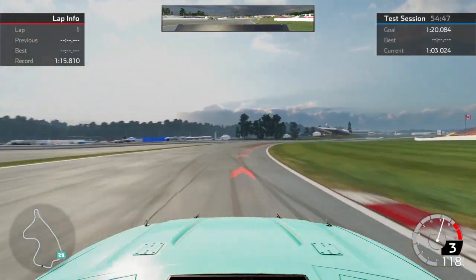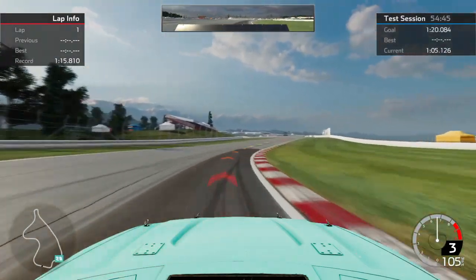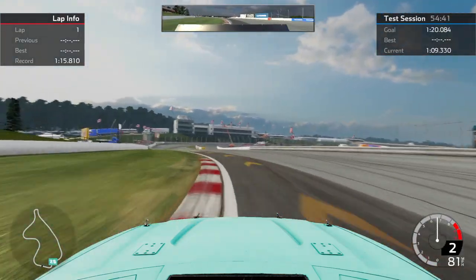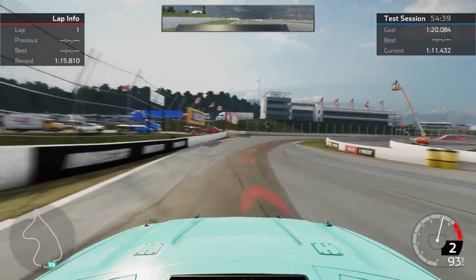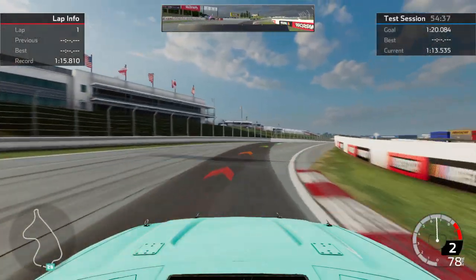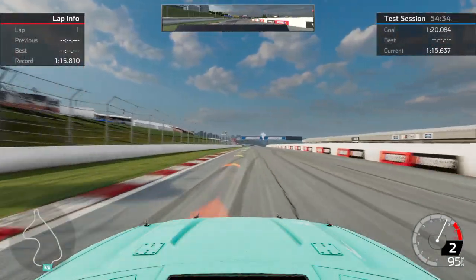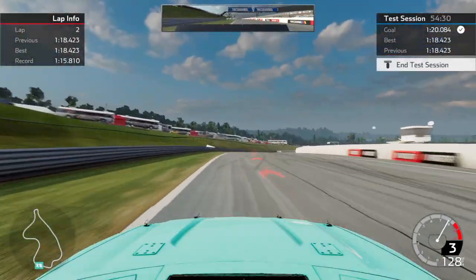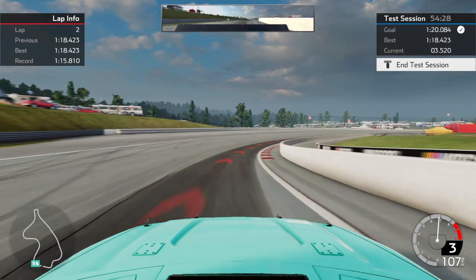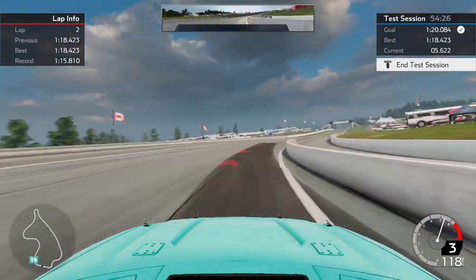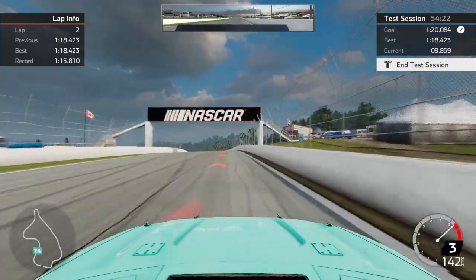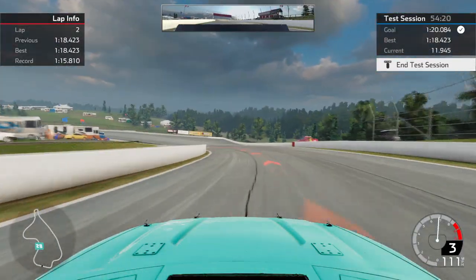Here we got the final few sets of corners. We got a sweeping right-hander here. Stay to the right as we have a quick little left-hander and then another quick right-hander going back to the start-finish line to complete our first lap. First lap again, pretty slow, 1:18.4. We'll try to pick it up here on the second lap. Again, there's turn 1, a right-hander. Now we got the sweeping left-hander here, turn 2.